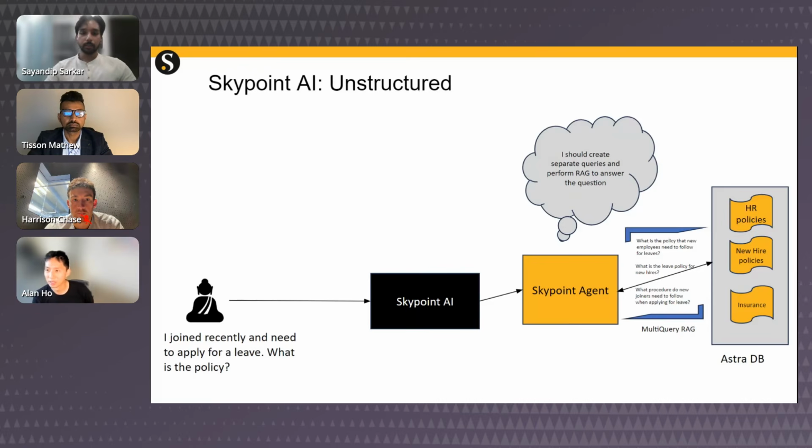Yeah. So now moving on to unstructured, it's completely Astra DB. Once we figure out that we want to get the answer from the unstructured data, we use multi-query. It's already present in LangChain, the multi-query retriever. We just made some optimization so that we can run the multiple queries concurrently. Basically, let's say you give it a question: John recently needs to apply for a leave, what is the policy?